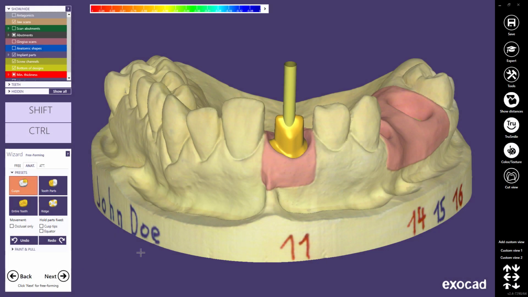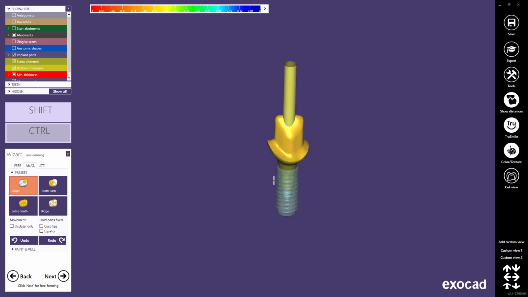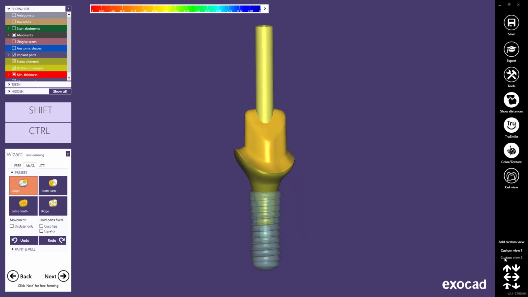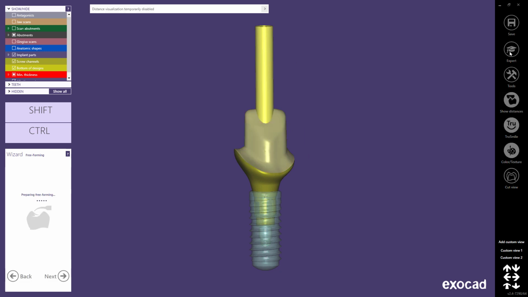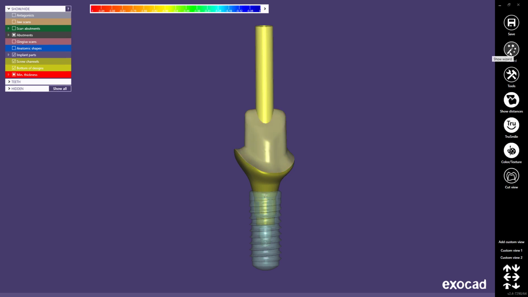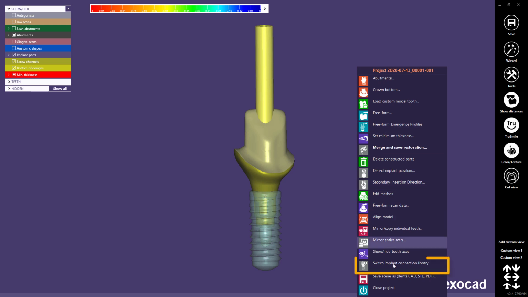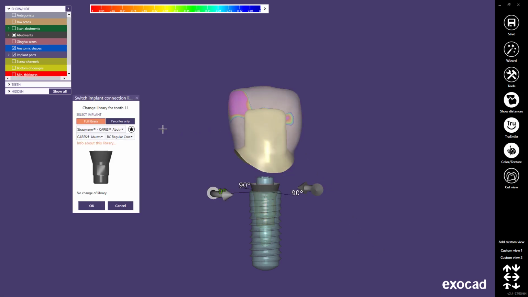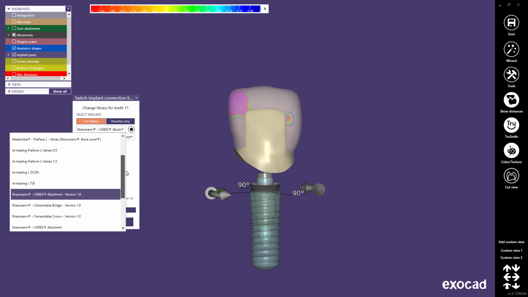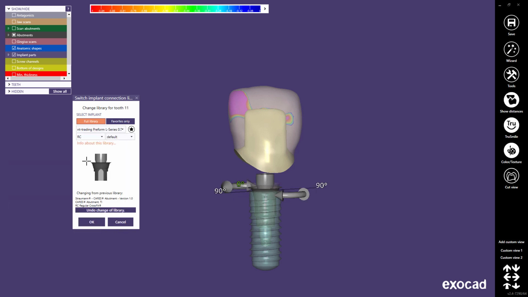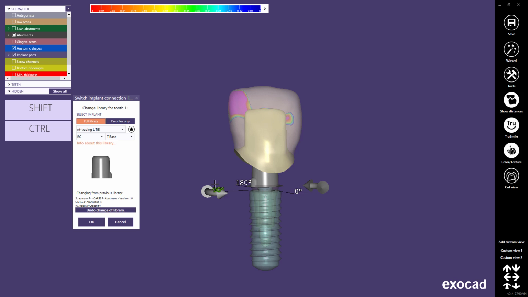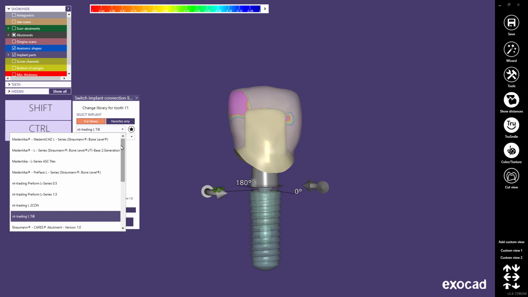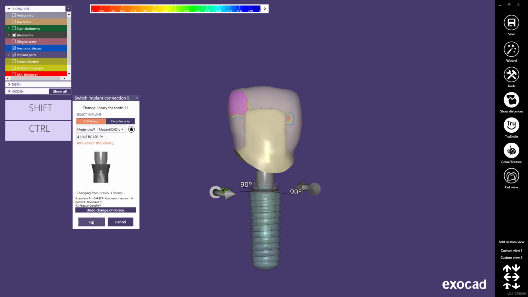In Plovdiv, you can change implant connection without losing the abutment bottom design in the expert mode. Select Switch Implant Connection Library. The software will only show you the compatible implant library from the various manufacturers. You can rotate the implant connection depending on the possibilities available for each implant, and select options such as different chimney heights or the screw access angulations.